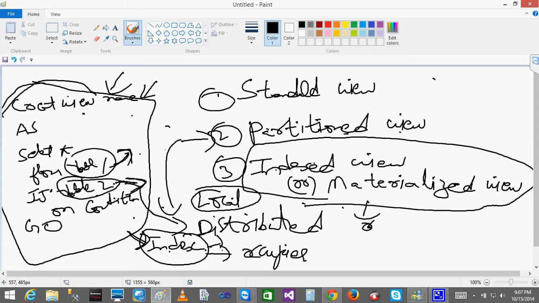Okay, so there are three types of views: standard view, partition view, indexed view. Standard view is a normal view. Partition view is where if you join tables, then it becomes a partition view. In the partition view there are two types: one is local, another is distributed. Local means if you join tables in the view which are from the same server, then this is a local partition. If you join tables which are from different servers, then you call it a distributed partition. Indexed view or materialized view is nothing but you create an index on the view.